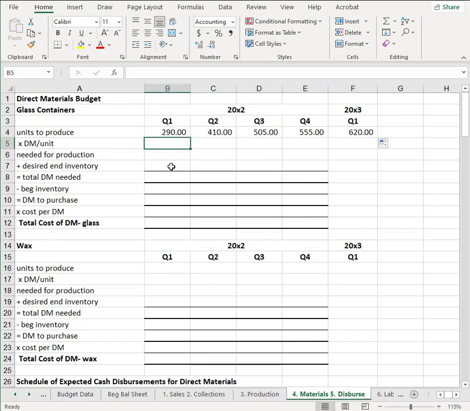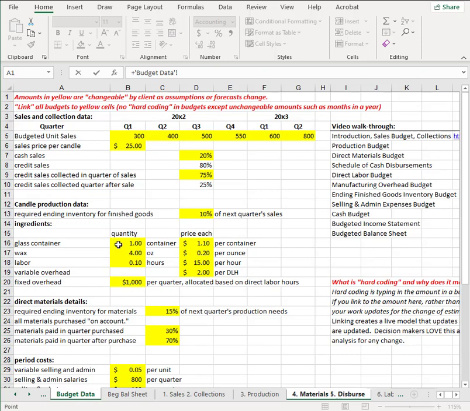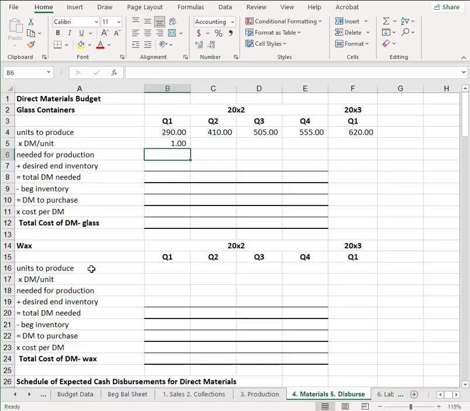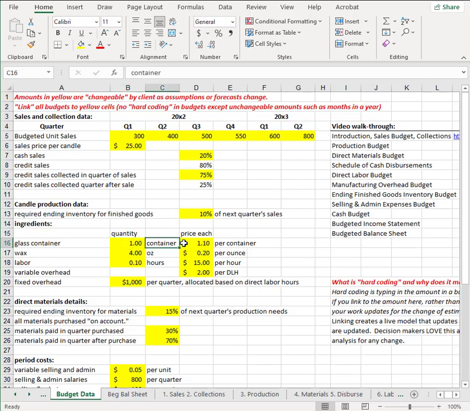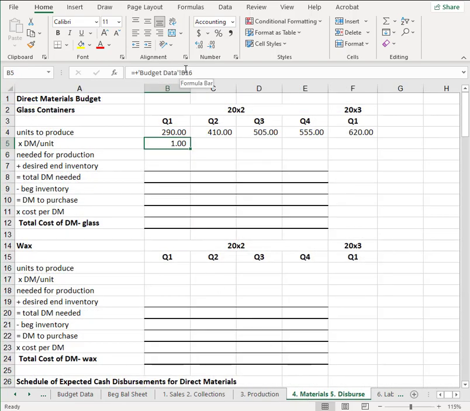Now, how many glasses do we need per candle? And that's in the recipe, so we can go back to the original budgeted data, and you could probably guess that there'll be one glass container per candle. Okay. And we want to anchor on that because in the budgeted data, the one is here. We don't want it to migrate over as we copy over. We want it to lock in on that cell. We want to have an absolute reference rather than a relative one. So I'm going to click up here and hit F4. And if you're using a Mac, you'll have to type in the $ signs in front of the B and the 16 in order to lock it, since your F4 doesn't do that for you.